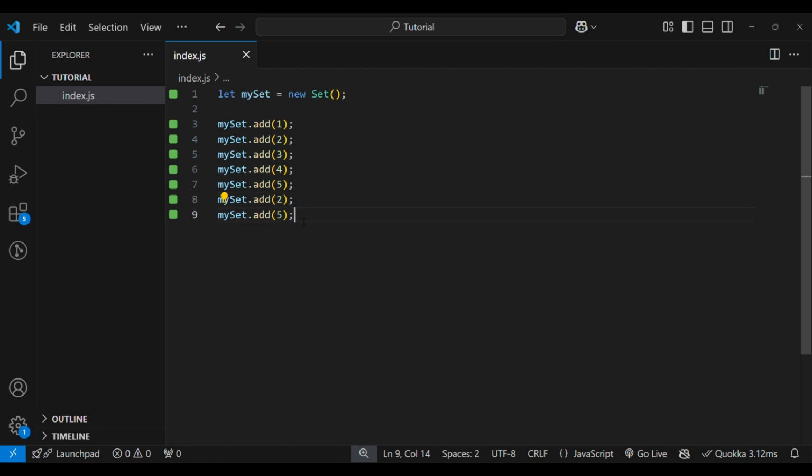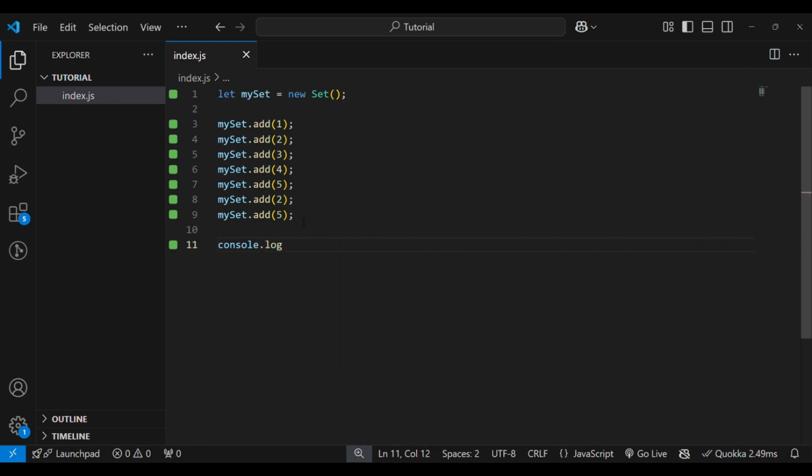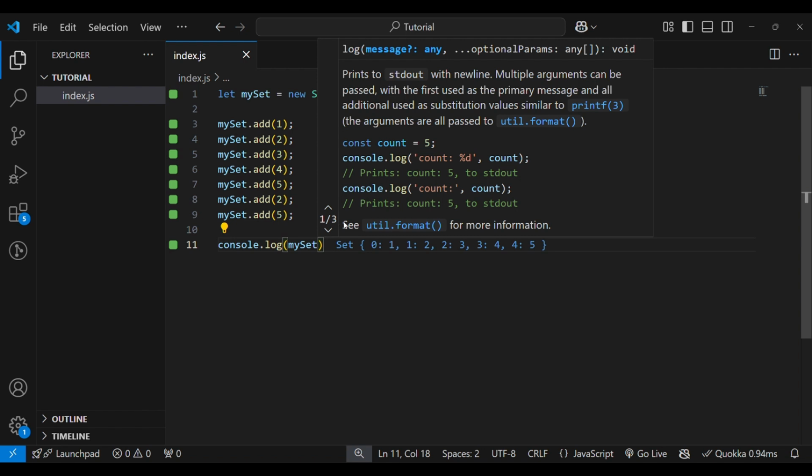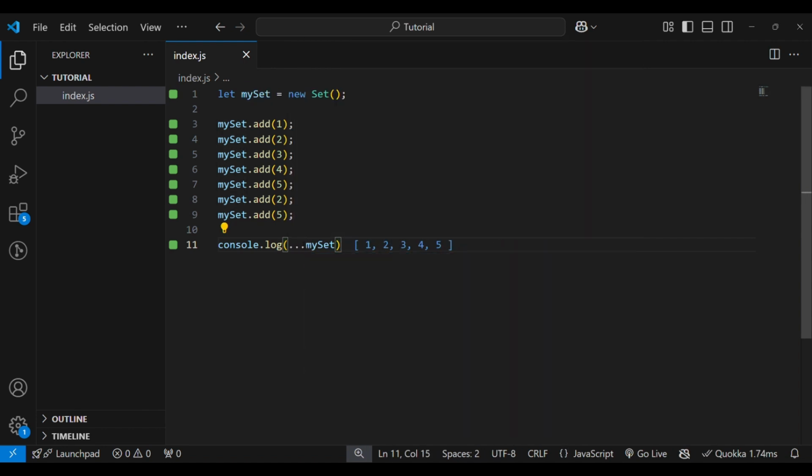If I just do a console.log of mySet, you can see that we have an object, so we have 1 to 5, which are the unique values, but you can't see it clearly now. So what I'll do is add a spread operator to this, and we'll be able to see the results in plain sight. So that's what set does with the add operation.